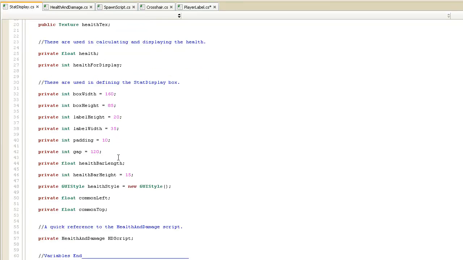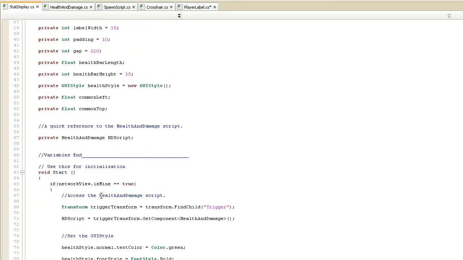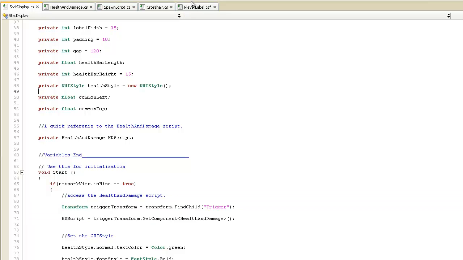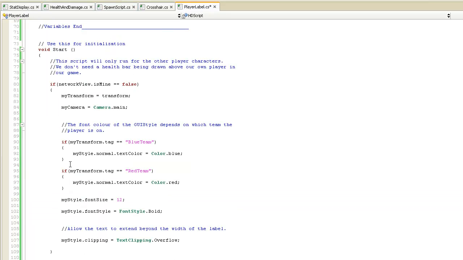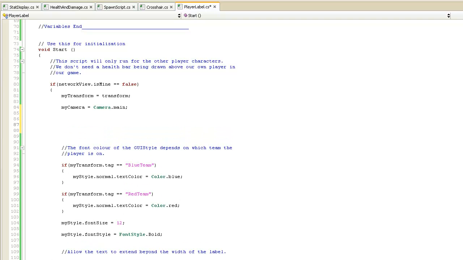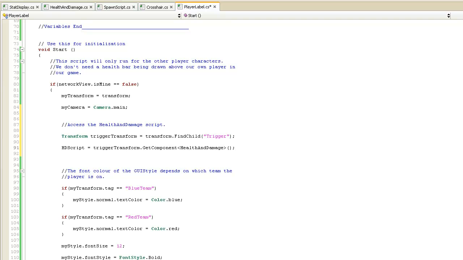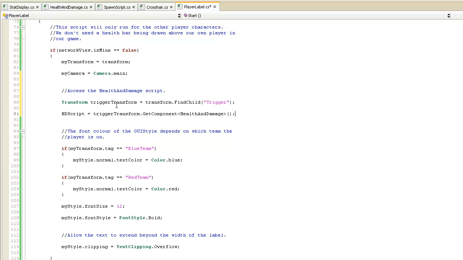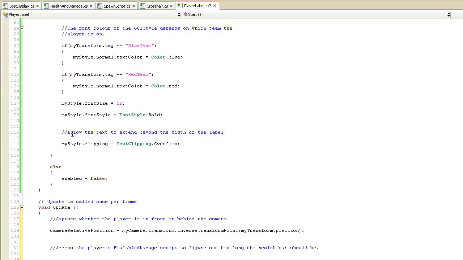And just like we had done earlier for StatDisplay, we had here access the health and damage script. I think I'll just copy paste that. So just copy from our StatDisplay script, this bit accessing it. Let's go over to our PlayerLabel and maybe just around here before we define the GUI style. Okay, so now we have set up the reference to the trigger transform and to the health and damage script.